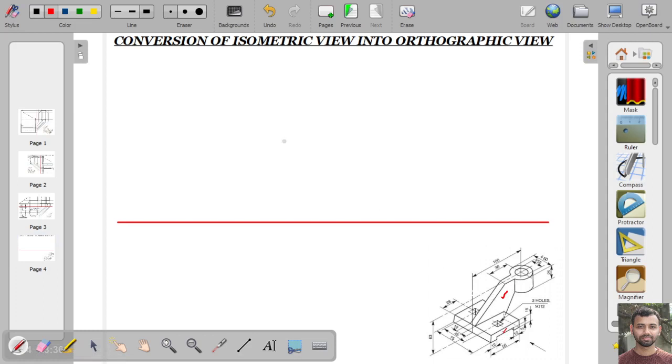Now when we look from the top, we can see that this one will be the true shape, and this one will be the true shape. We can see the true shape of these features in the top view. This feature can also be seen in the top view. So at first we will draw the top view, then we will project, then we will draw the front view.